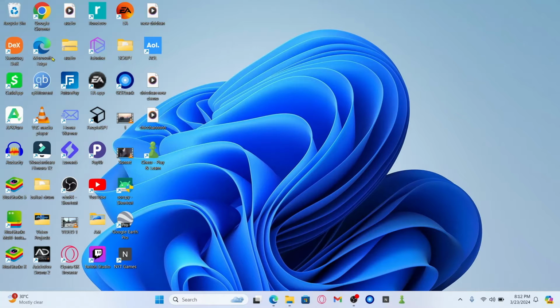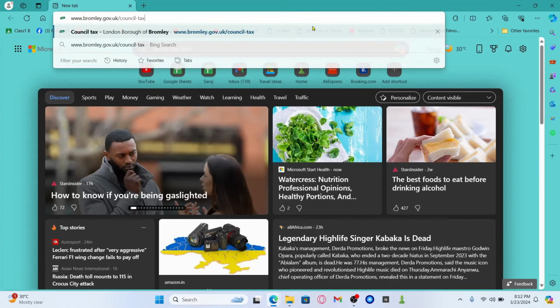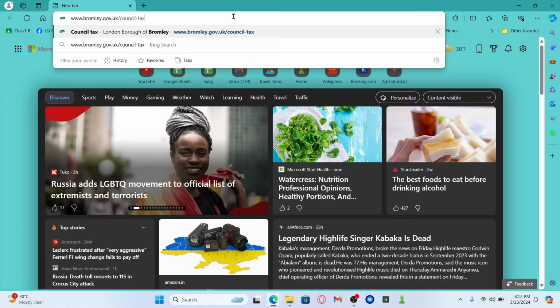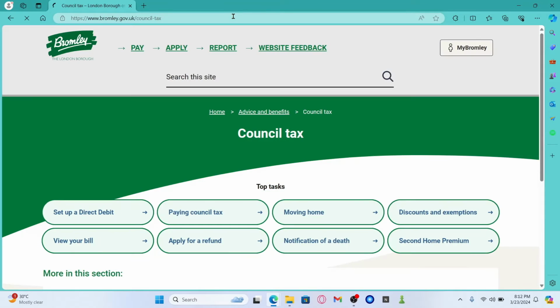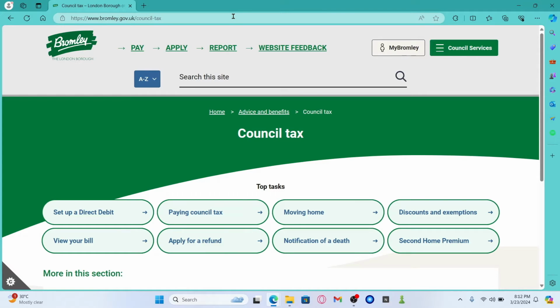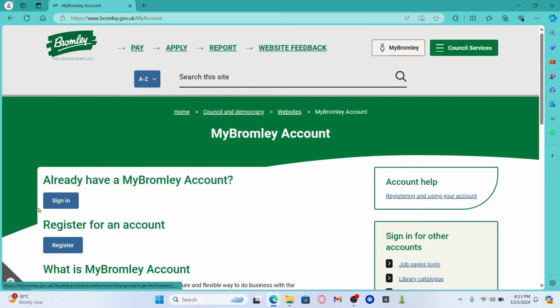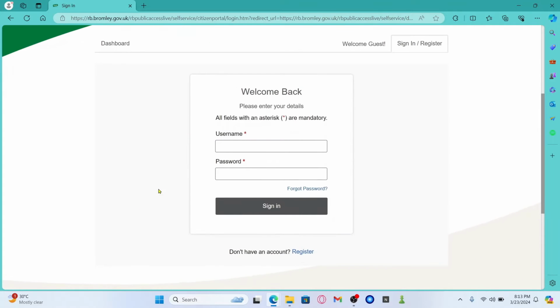First of all, open up your web browser and then in the address bar type in bromley.gov.uk/council-tax. Then press enter and you will be taken into the official council tax website for the Bromley state government. Now from this page, click on My Bromley at the top right corner and you will find the sign in button. Go ahead and click on the sign in button and you will be taken into the login portal.